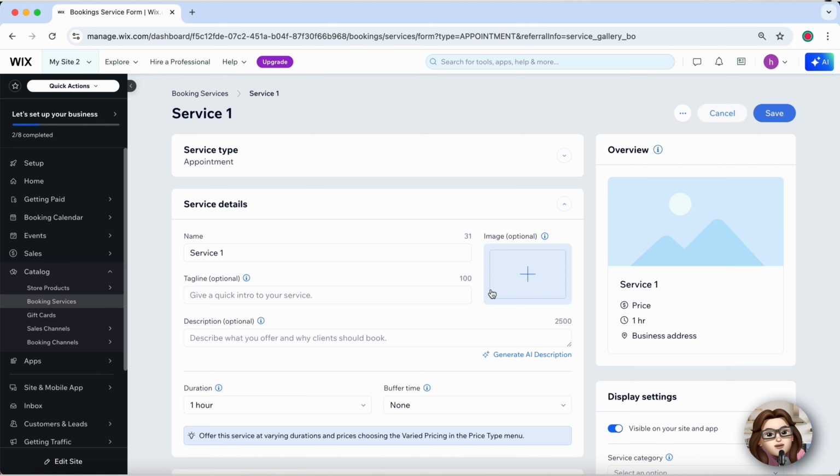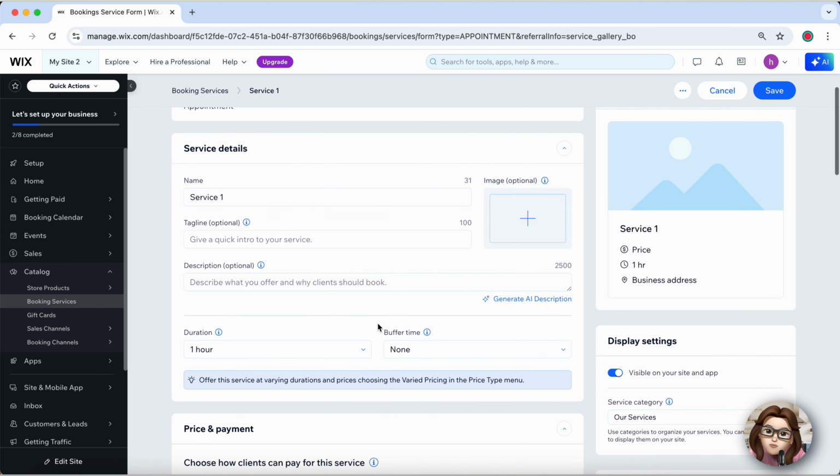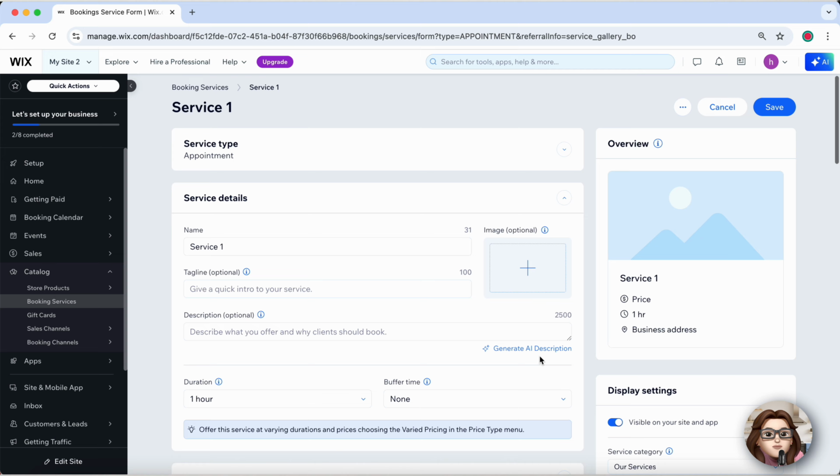Next, you can either use one of Wix's templates or choose Start from Scratch if you want full control over the setup. After that, fill in your service details. Add a clear service name, write a short but compelling description, set your price, and choose the duration so bookings are scheduled correctly.